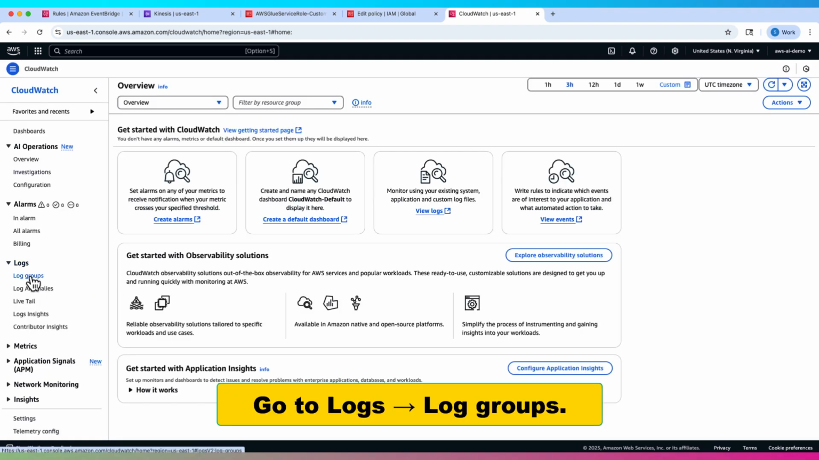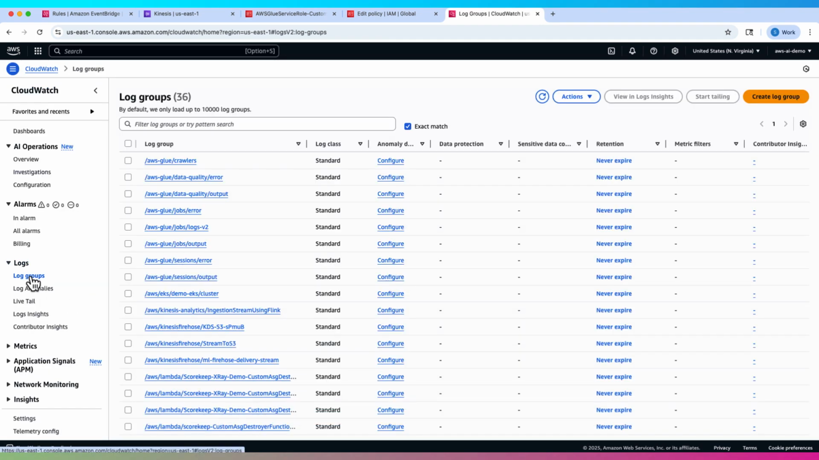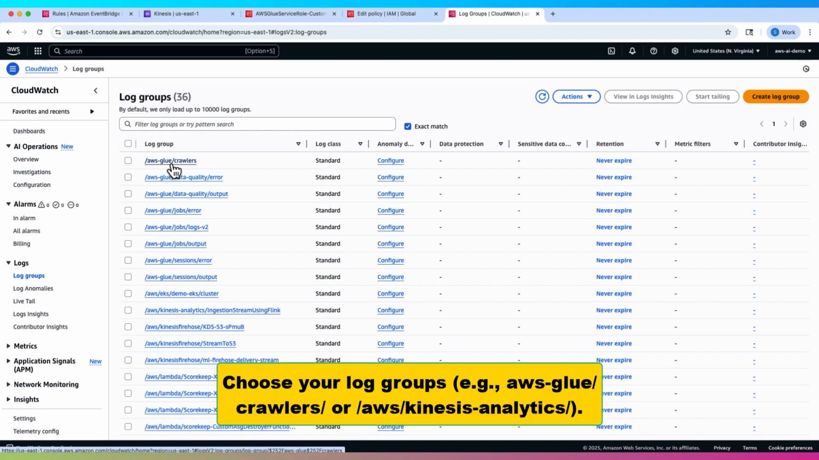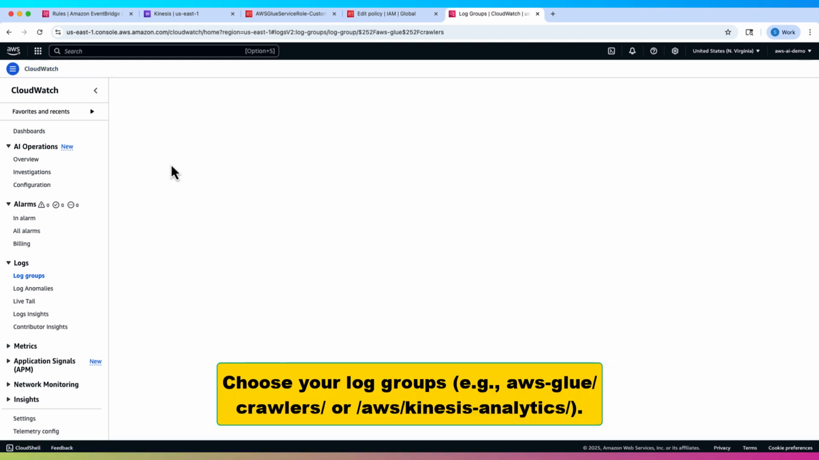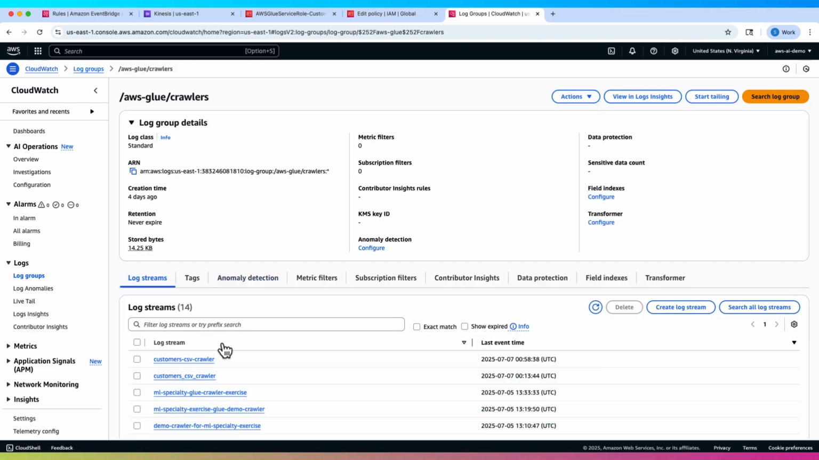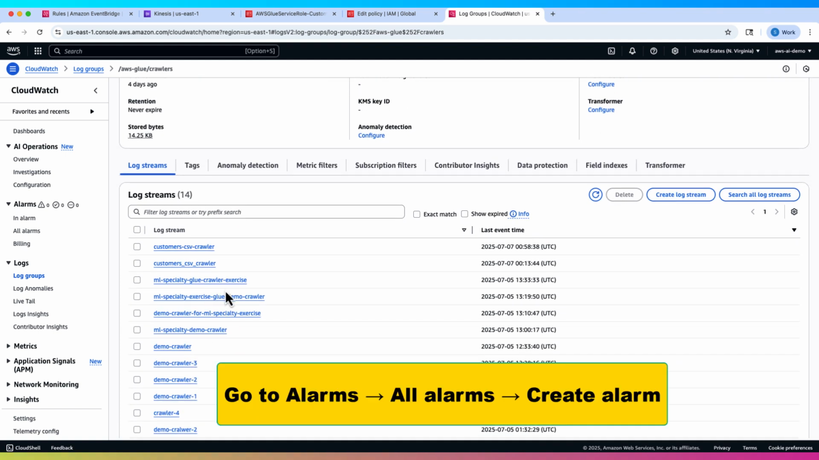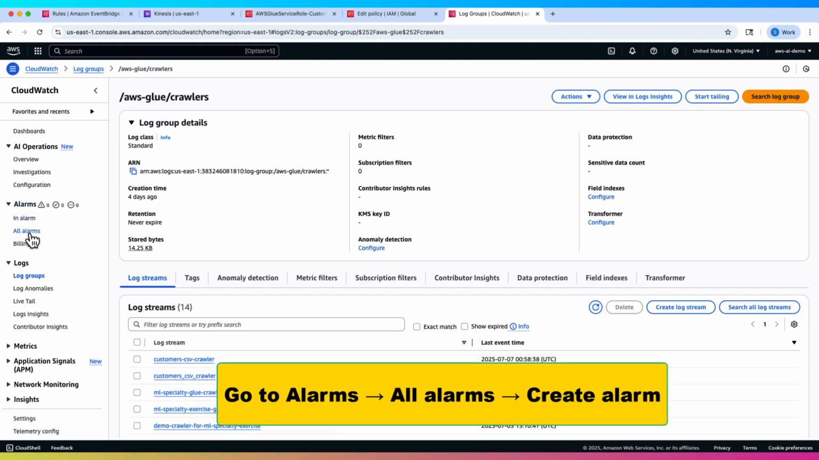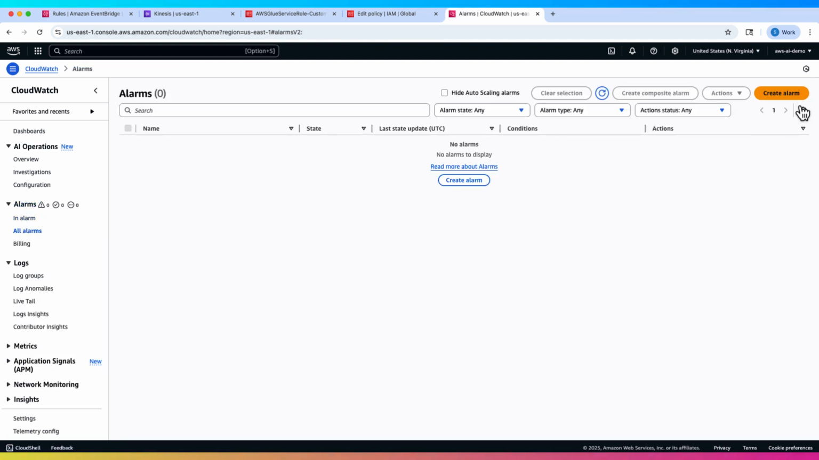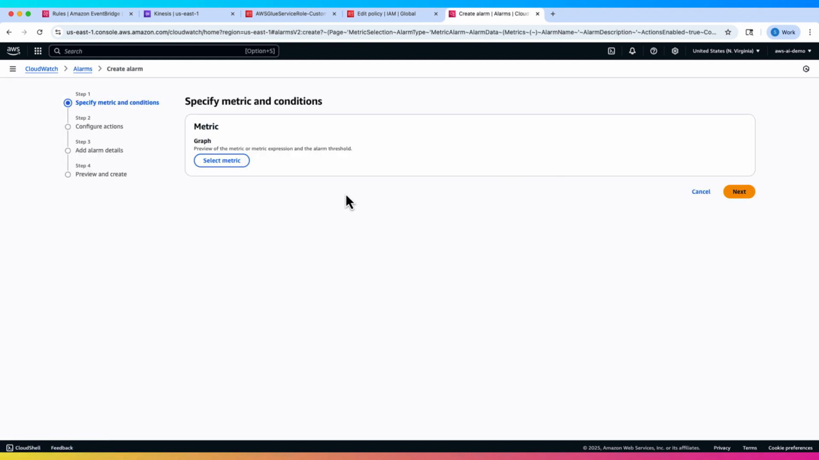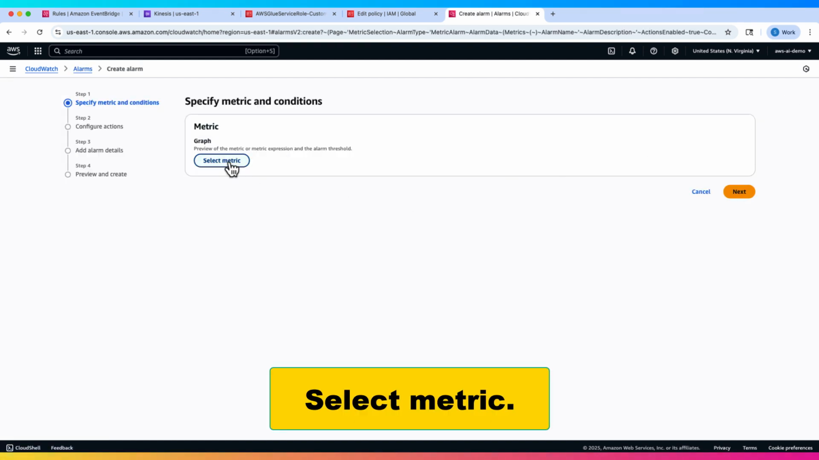Go to the CloudWatch console and open the logs section. Here, you can view log groups for Glue jobs, Kinesis analytics, or other services involved in the workflow. Next, navigate to Alarms, create alarm. Choose a metric to monitor.